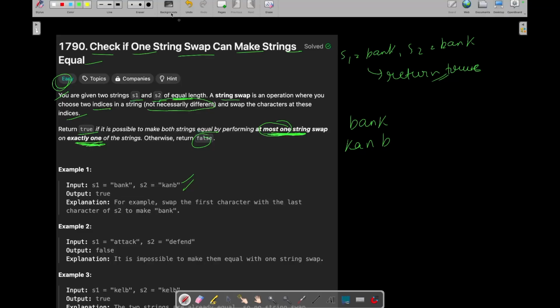Let's check. The character at the first position is different. Second is fine, third is fine. The character at the fourth position is different. So let's say this index is i and this index is j. Now we will check whether they can become equal after swapping.